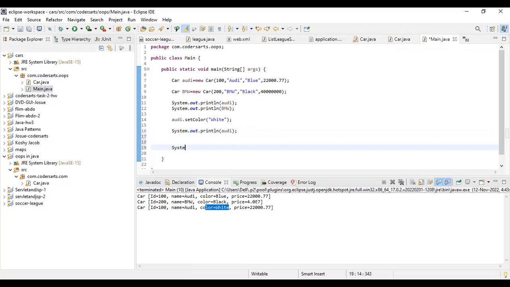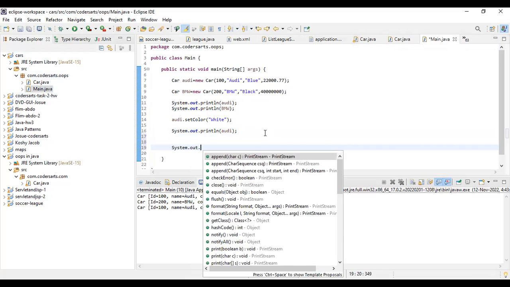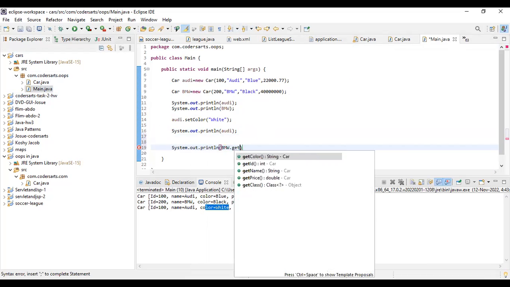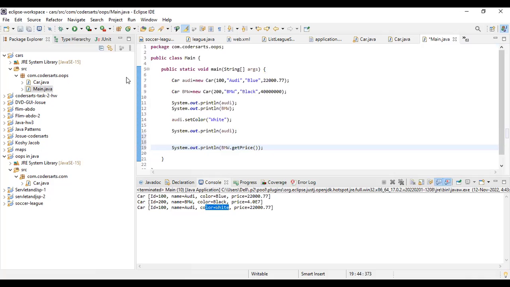Suppose you want to get the price of BMW, so println. You have to make use of the object BMW dot get price. So this will help me find the price of the car. See, this is the price of the car. Since we have too many zeros, it uses the convention E7. That's how the creation of classes and objects comes into picture.